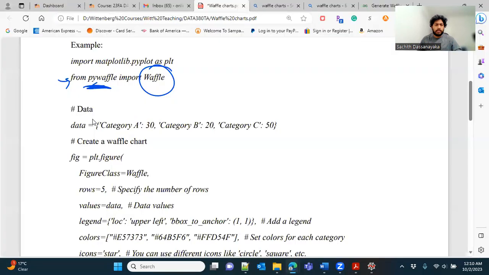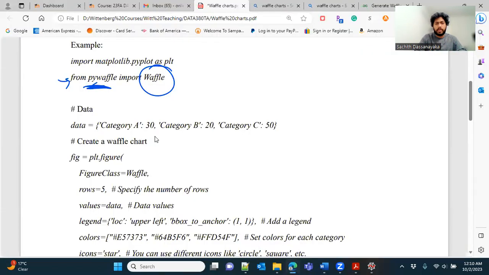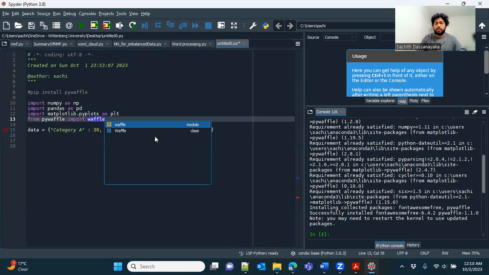Then I can write here: from pywaffle import Waffle.